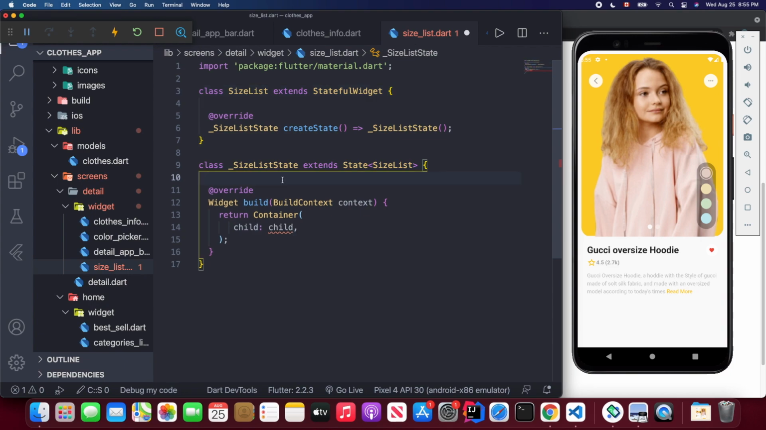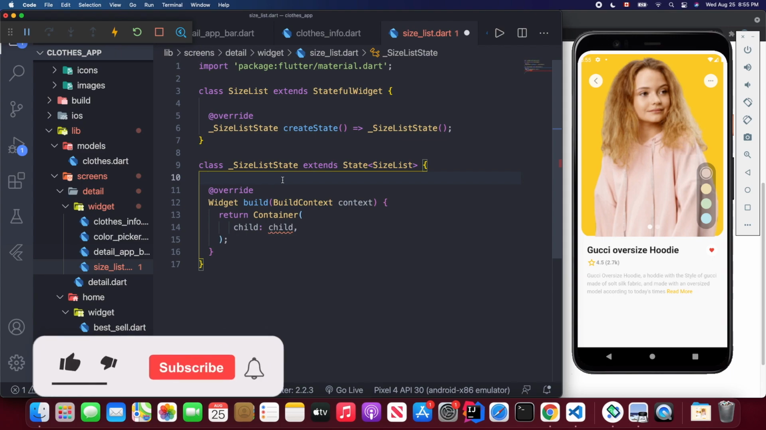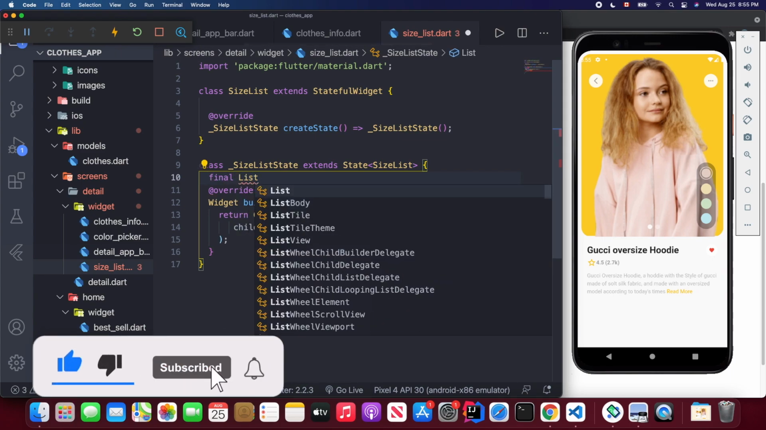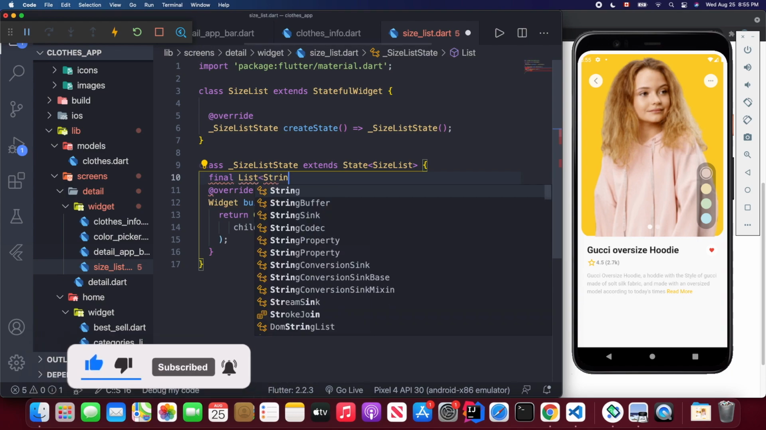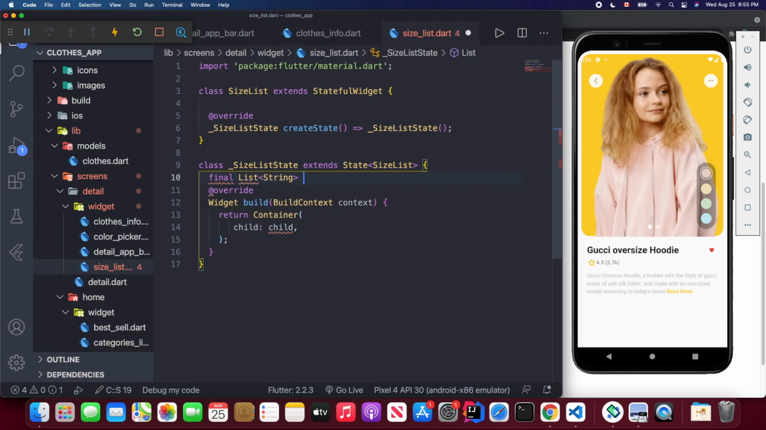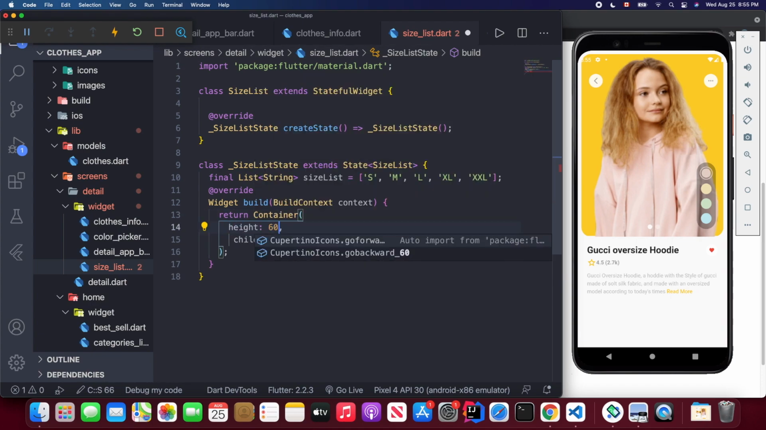I'm going to declare a list inside this size list state. So I think just call it this top string. And oh sorry, I need to call it sizeList equals S, M, L, XL, XXL. So that's all.